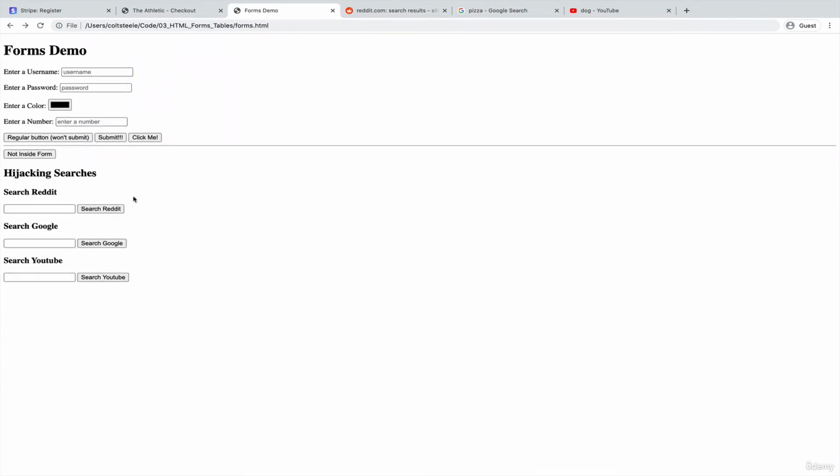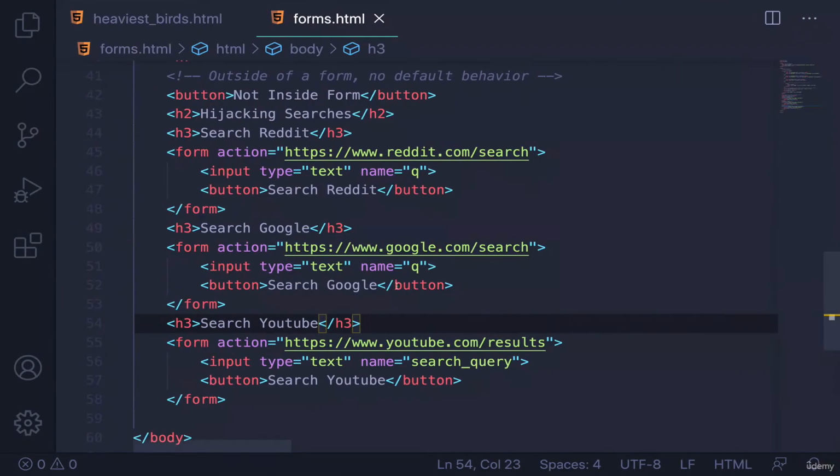We're almost there. So that's really just a demo of name and action, those 2 crucial attributes, and we're conforming, in this case, to standards or to rules set out by Reddit, Google, YouTube. It's totally up to the companies on how they want to structure things, and we're just playing by those rules once we figure them out.